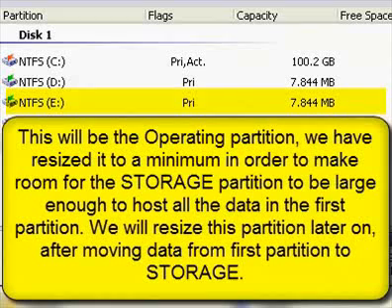This will be the operating partition. We have resized it to a minimum in order to make room for the storage partition to be large enough to host all the data from the first partition. We will resize this partition later on after moving data from the first partition to storage.